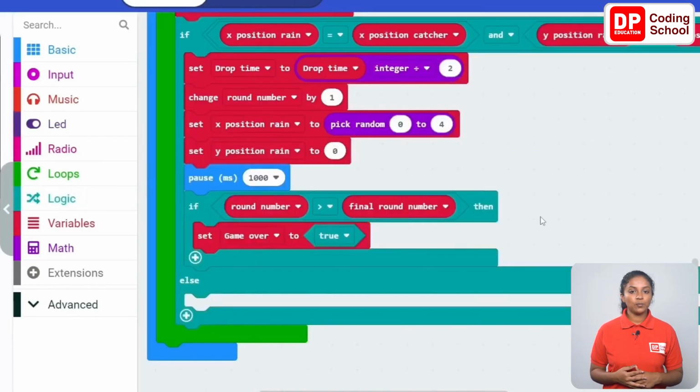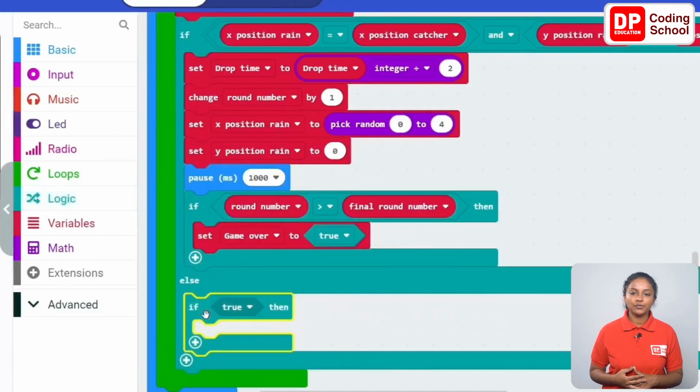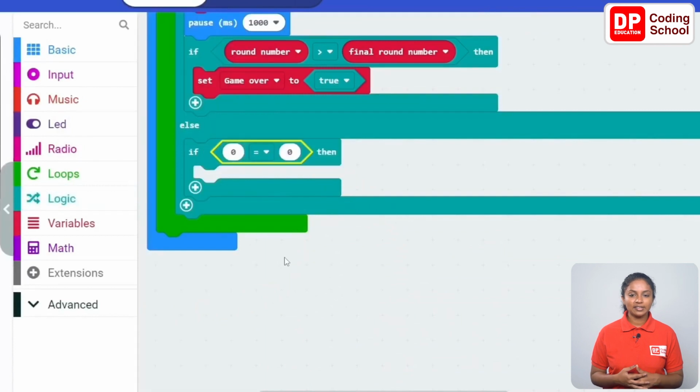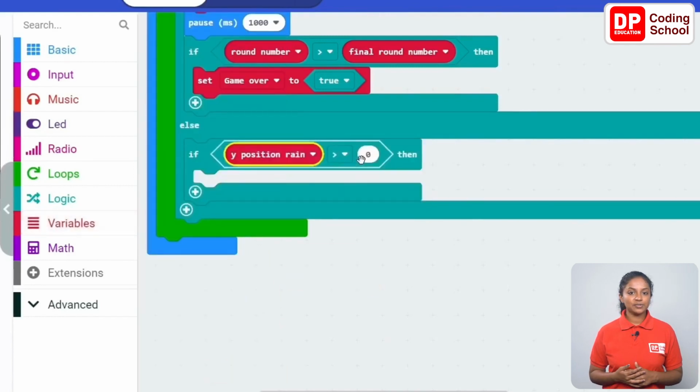If you miss even 1 drop without catching it, the game ends. I dragged an if code block under logic into this else section of this first if code block. Drag a code block with the equal sign under logic for the condition and select the larger than sign instead of the equal sign. Drag a y position rain code block under variables to the left side of the larger than sign. Number 4 is given to the right side.